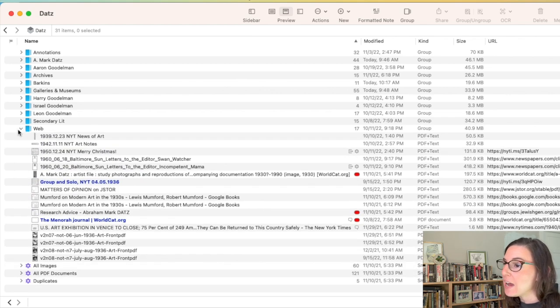You can see that now my web folder is a really manageable size, and I am not really struggling to find what I need in it. And that's because I've dragged so many documents that were originally in the web folder into some of these topical folders that I will show you.